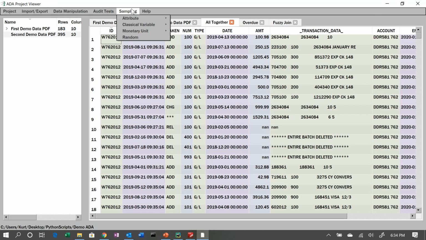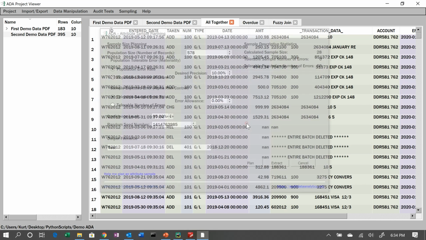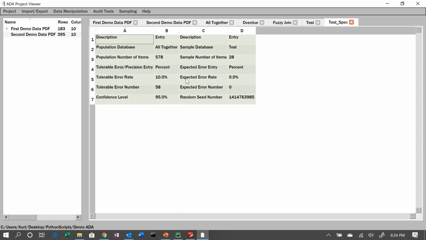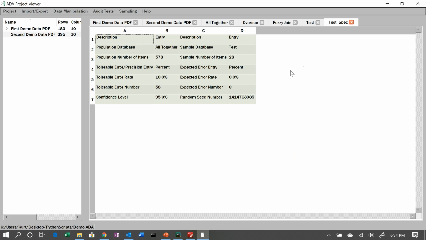Finally, we can do sampling from the data. So we can do attribute sampling and extraction. This is where we can say give me a test and get a sample, extract that sample, and it'll give us documentation on the sample so that we know all the things that were done. This is good documentation that you can then export to Excel or text, usually Excel, and be able to document your work.